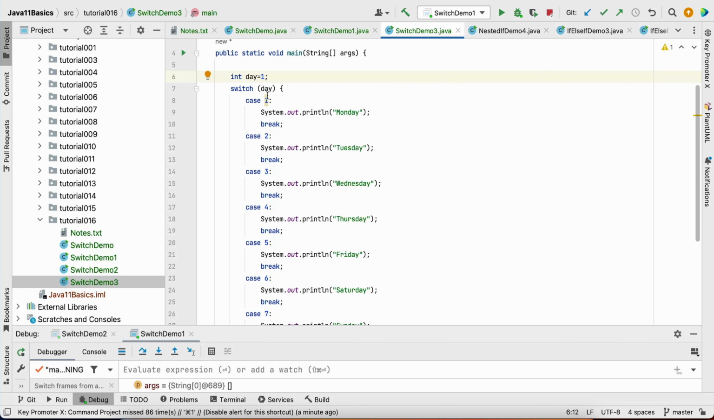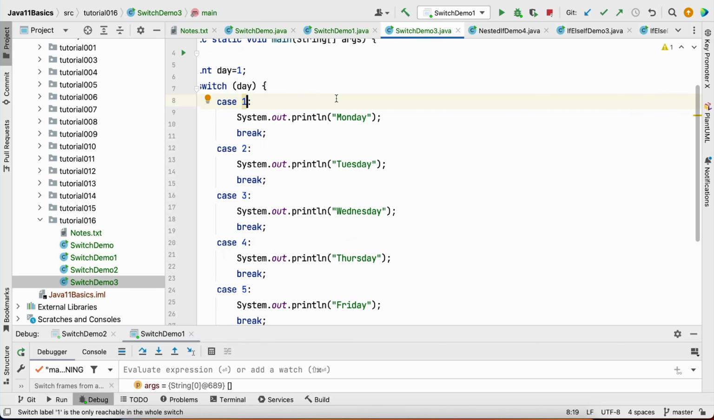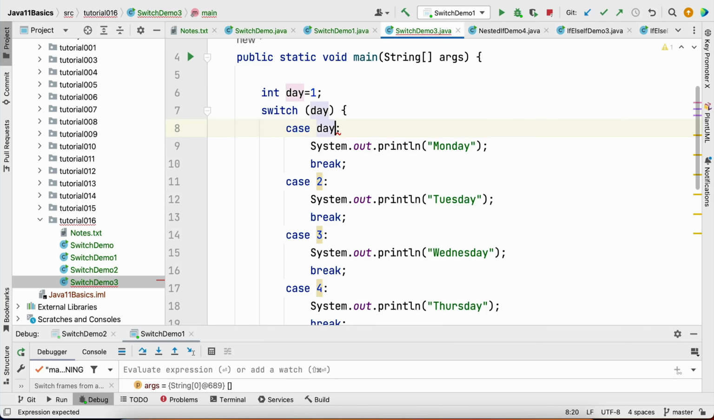Another thing which is not allowed, I cannot do something like this. For example, I cannot say if day is greater than 1. I cannot use relational operators here. I cannot also use the logical operators. I cannot say, for example, if day is greater than 1 and day is less than 5, it's weekday. I cannot do that. I cannot use relational operators. I cannot use logical operators, but all of this is possible inside an if condition.